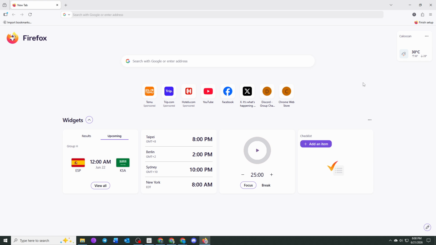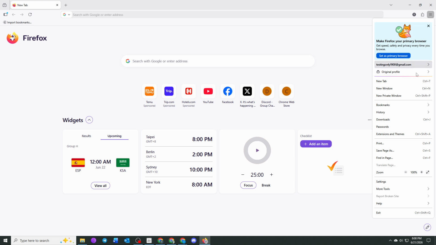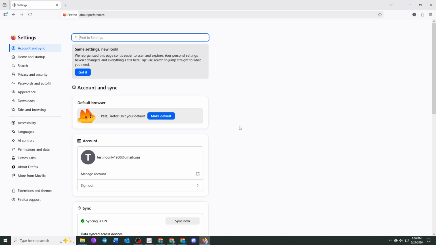To get started, open Firefox on your computer. Once the browser is open, look toward the top right corner of the window and locate the Application menu icon. Click on this menu to open Firefox's main Settings and Options panel. From the menu that appears, select Settings. This will open the browser's configuration page where you can customize various Firefox features and behaviors.